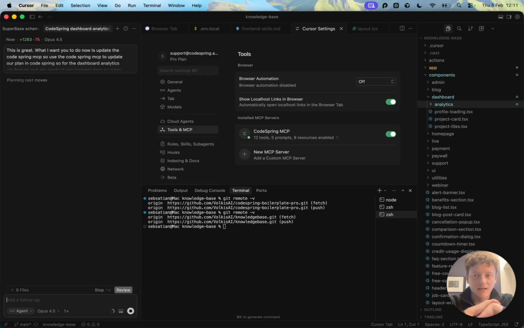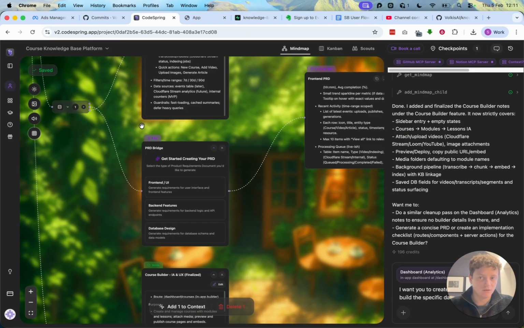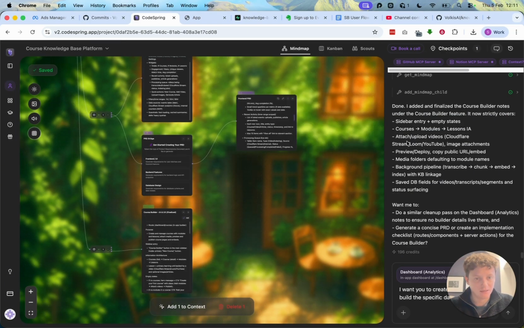Now we're trying to make it to the point where Cursor will use CodeSpring to do this automatically. So for example, if you're a business and you have 3 or 4 employees, developers running and building, essentially what you could do is you could get them to do these things like update your knowledge base, and then it will go ahead and do it, and then you can just basically have a look at where things are, how things are being built.